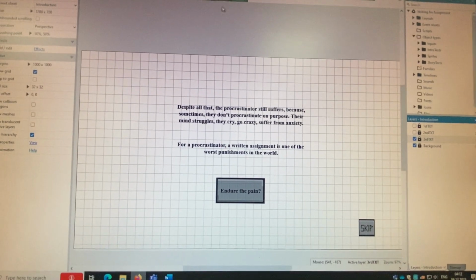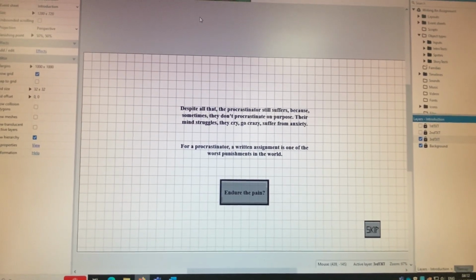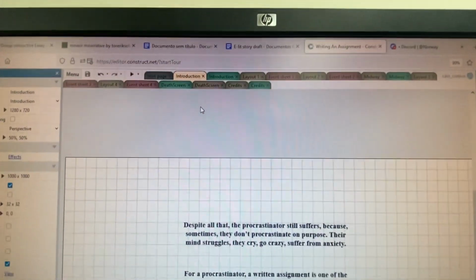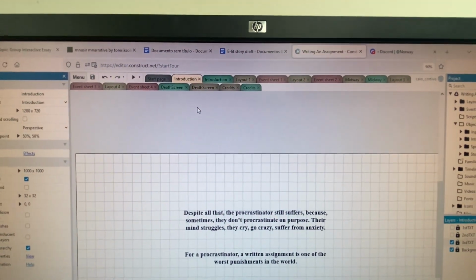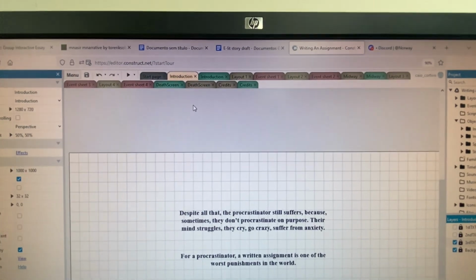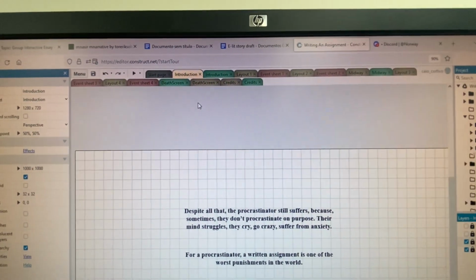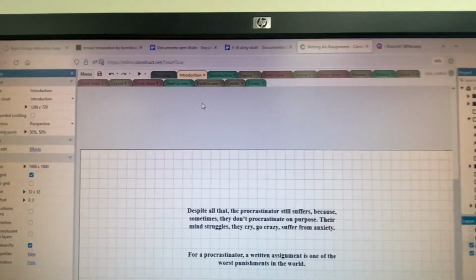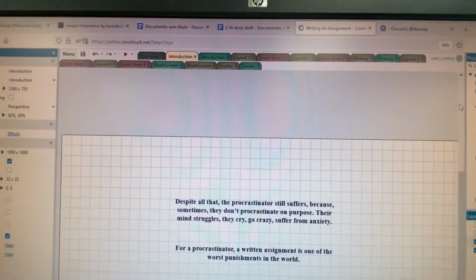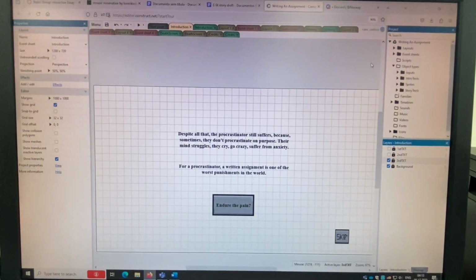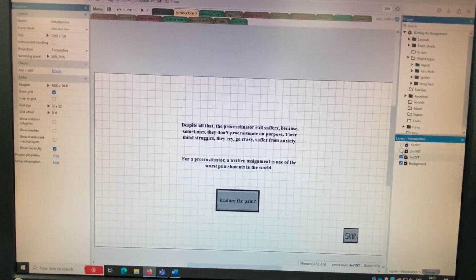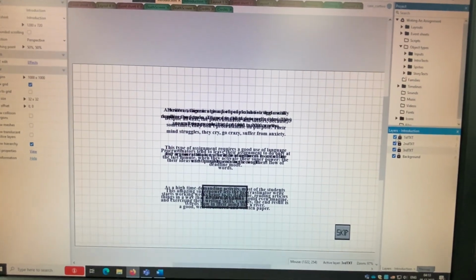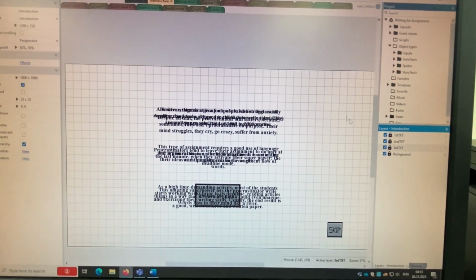I'm running through my project on Construct 3, as you can see from comparing it to the first version that I presented. There are way more scenes and layouts and scripts. This is the first layout. This is the introduction, the first part that you can see when you open my work.